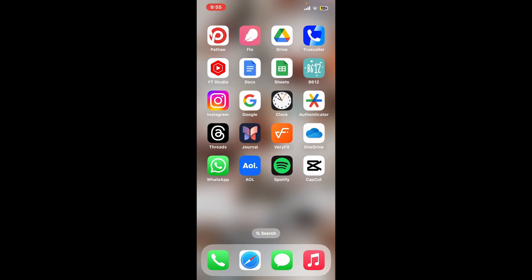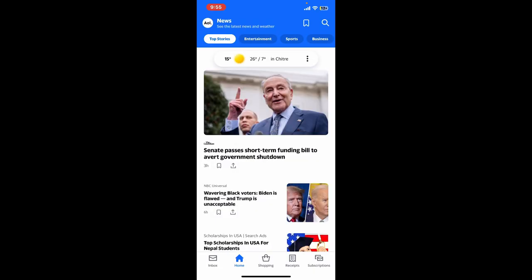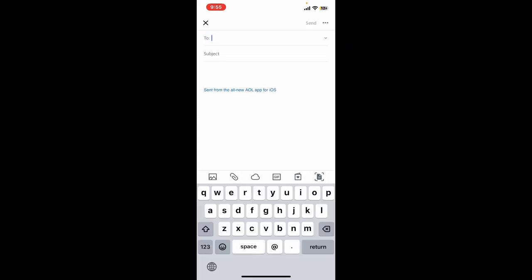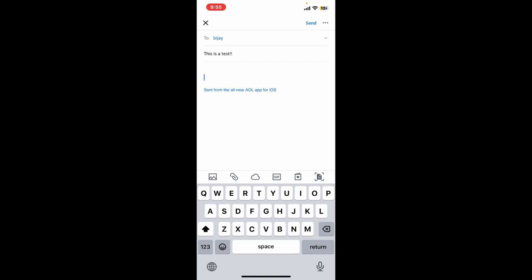First of all, open the AOL application on your mobile device, or you can also sign in to AOL using a web browser. Once you are logged into your account, go to your inbox. Once you're inside your inbox page, click on the pencil icon at the top right hand corner and make sure you type in the recipient's email and the subject of the mail. Once you are done typing in both of them, go to the next field and try composing an email.